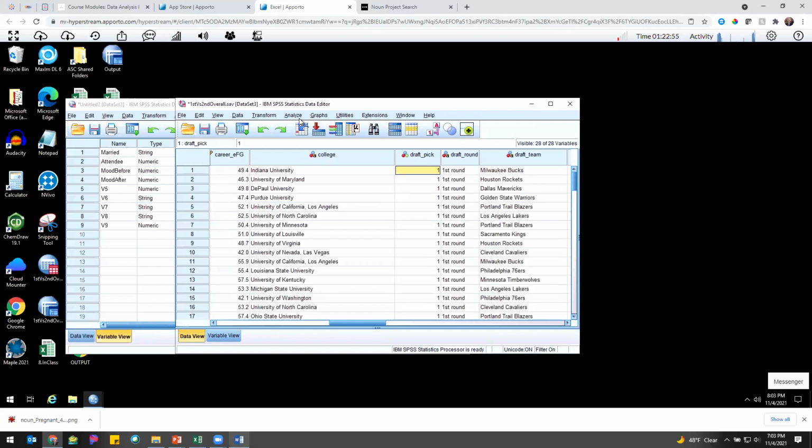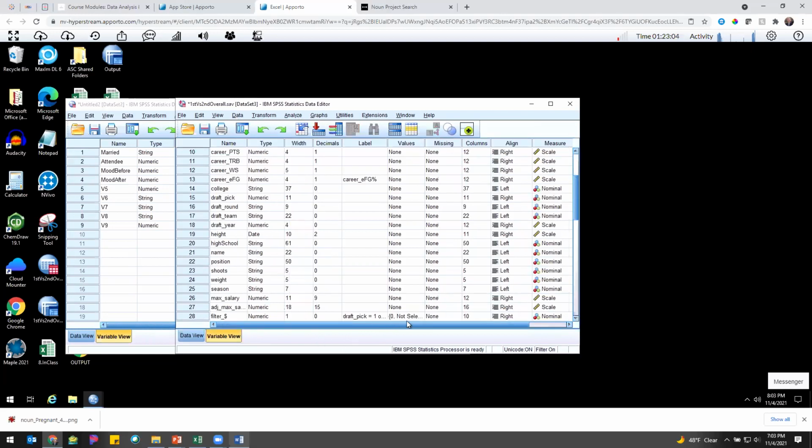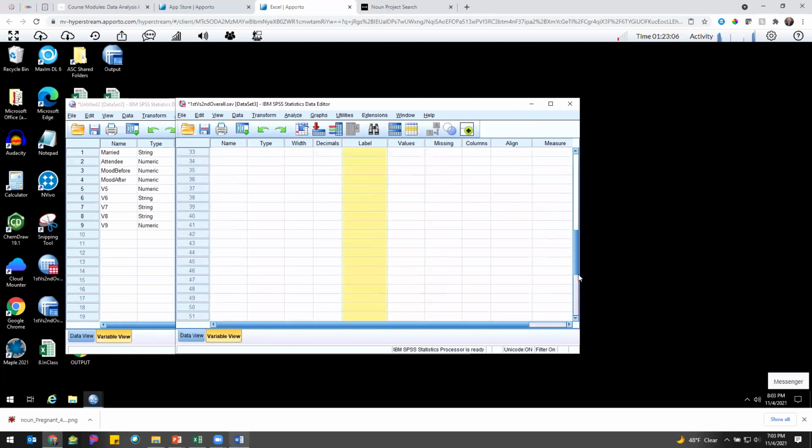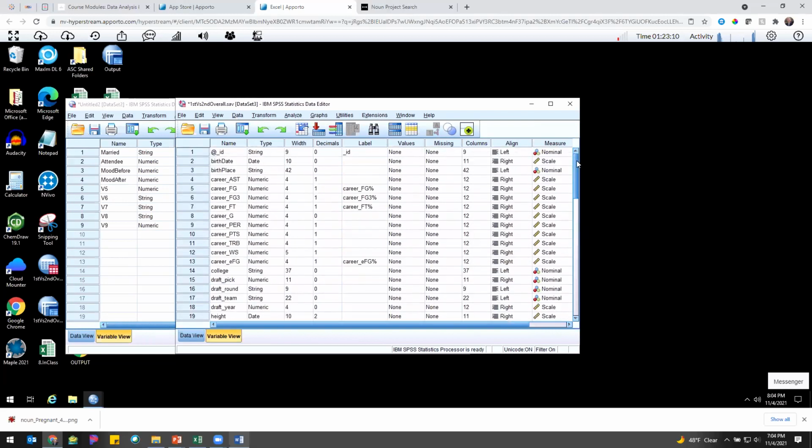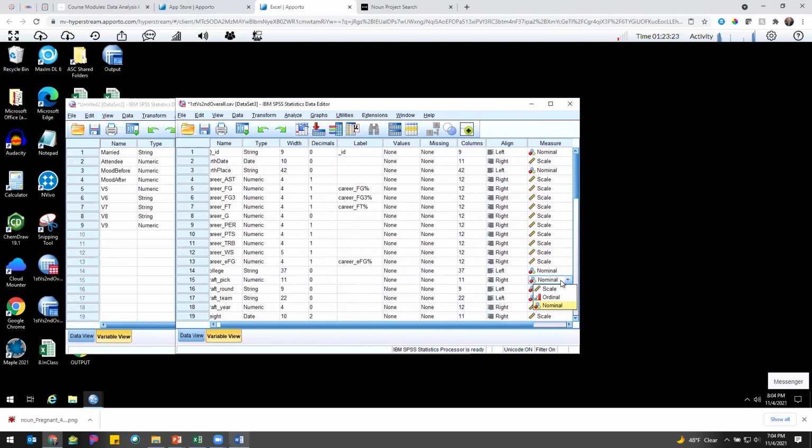Okay, so in the beginning, you told us to recode it, and then we select the data and type in if draft pick equals 1, then 2, or draft pick equals 2. Yeah. Notice that draft pick, I've changed it to numeric here and nominal as a measure here.